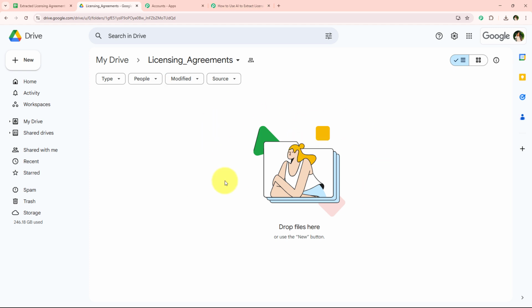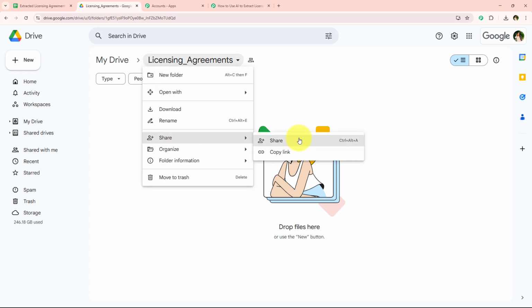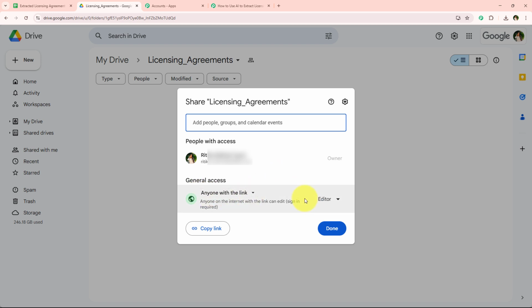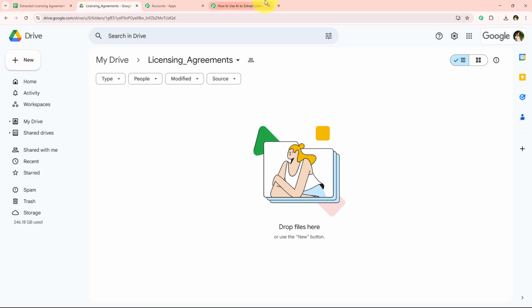So what do I mean by shareable one? Over here you have to go towards the folder name, click share, and then once again share. Here the permissions for this folder should be anyone with the link and editor. It is a really important step, otherwise the AI agent will not be able to read your document. As you can see, I've already kept the permission as anyone with the link and editor only. You have to keep in mind that this should be done prior to starting this automation.